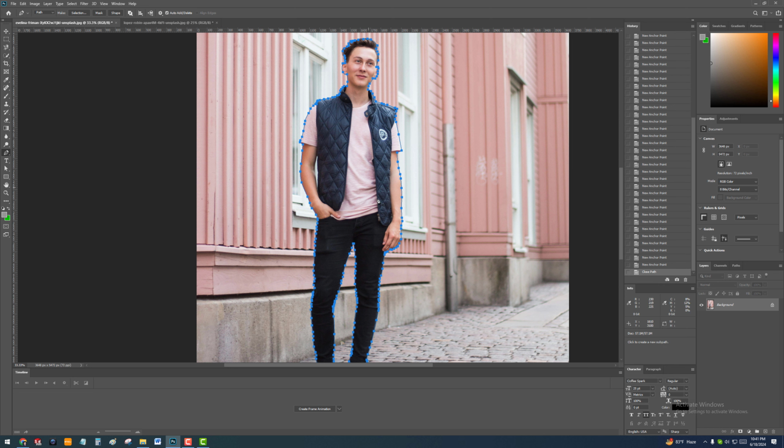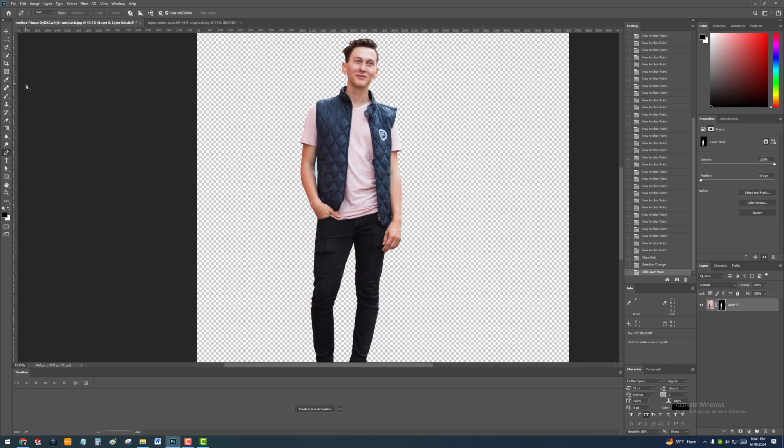Now if we right click and make the selection, it is done. From the layer palette, click on add mask. Once the mask is added, you see the background has disappeared.